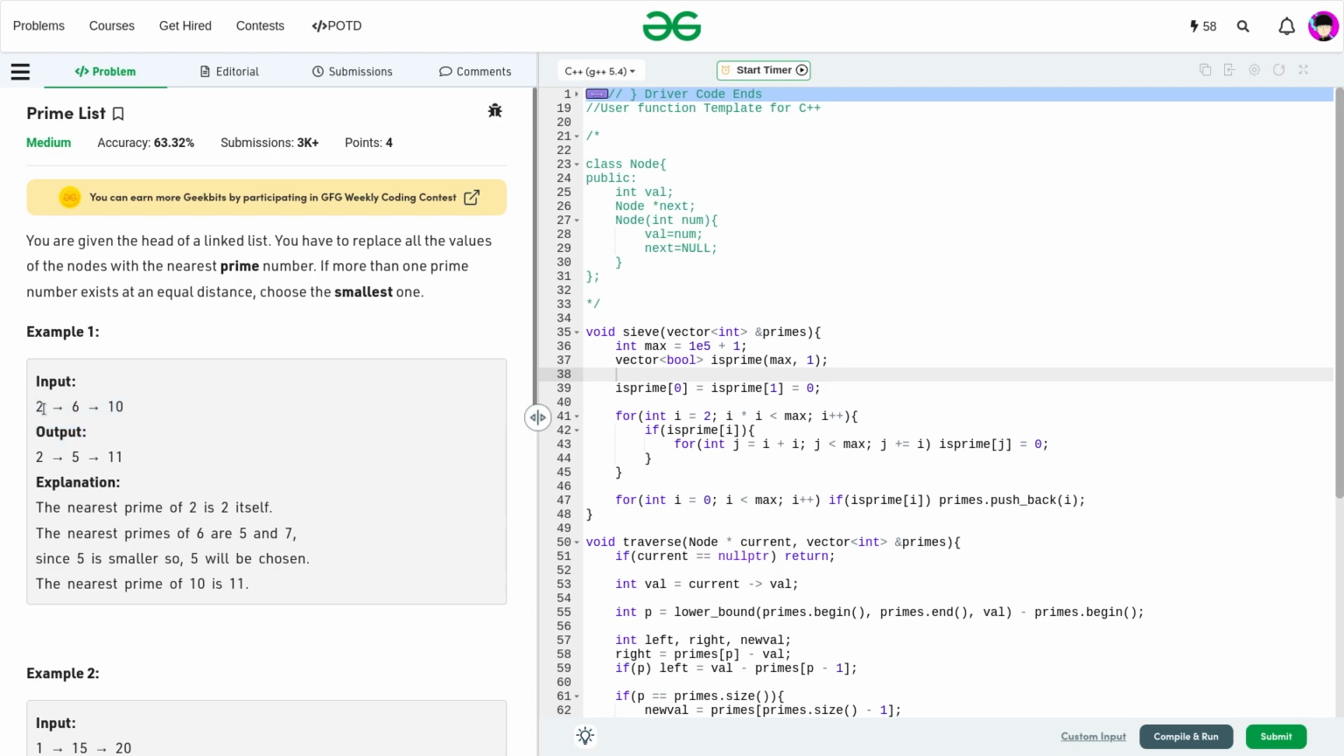So for example, let us take this example: 2, 6, 10. I have to replace each number with a prime number. 2 is already a prime number, so there will be no change to it. For 6, I will have to see what the prime numbers near it are. 5 is a prime number as well as 7, and 6 just lies between them, and the distance to both of them is 1. So the distance from 5 to 6 is 1 and the distance from 6 to 7 is 1. So I have to take the smaller one, that is the one to the left of it. So in the second position, my value would be 5.